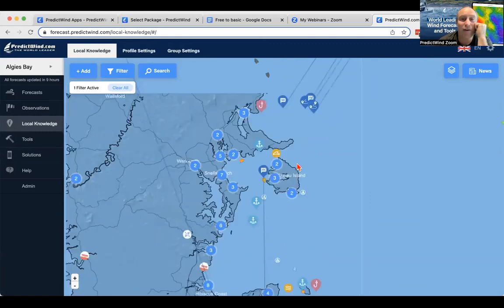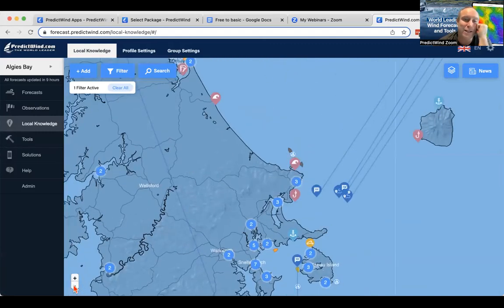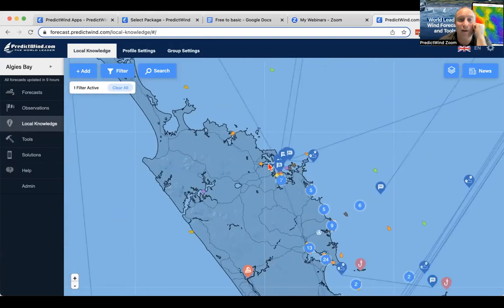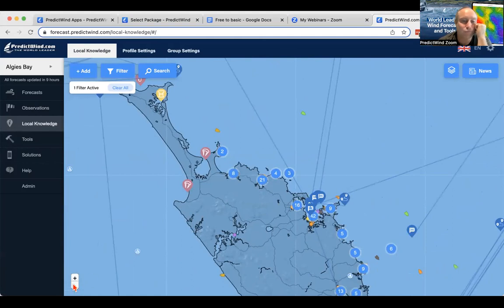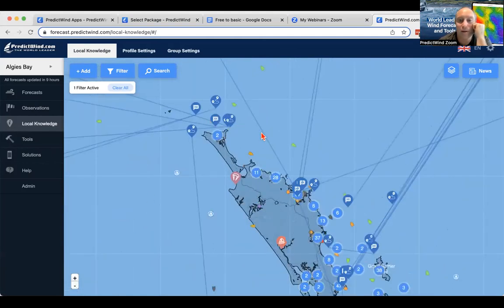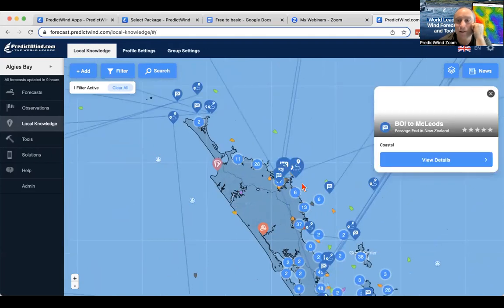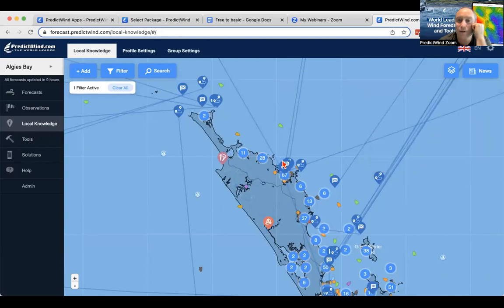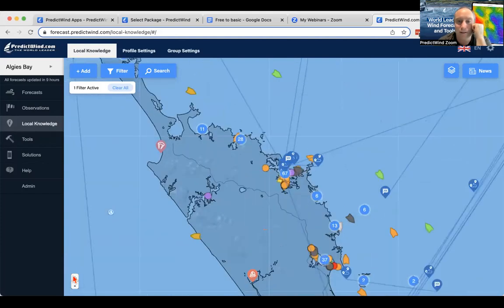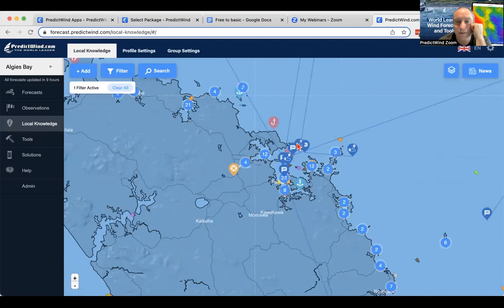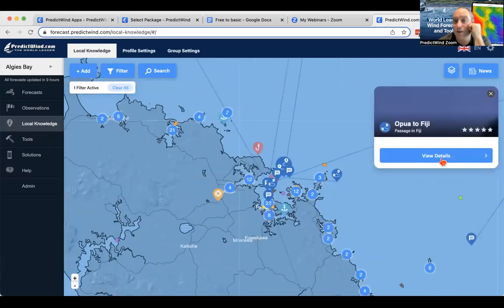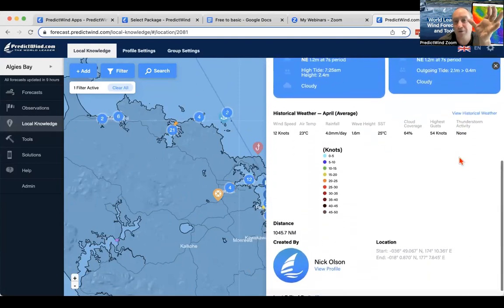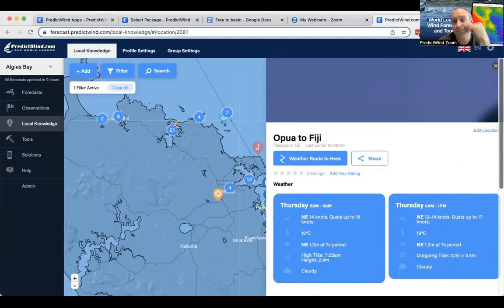Another cool thing that we can do is we can actually do that for a passage. So you can have a passage, probably if we were going from... zoom out a bit. Let's just click on one of these. No, Auckland to Russell. No. I was trying to find one to Fiji. Here we go. And I can come in here and I can see all of the information for that route.